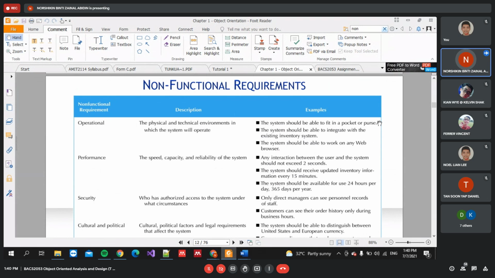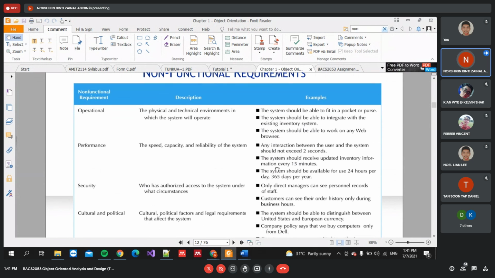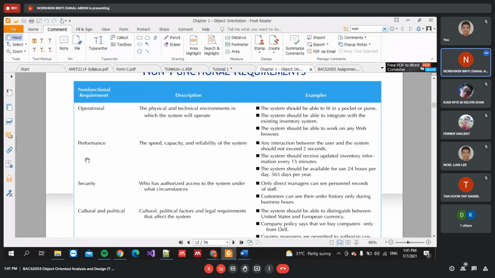For non-functional requirements, if the user has any non-functional requirement, they will specify it and request it from us. For this system, I want it to be, this system should be able to fit in a pocket. No, I think I'll take the second non-functional requirement as an example, because I think it's easy to understand.